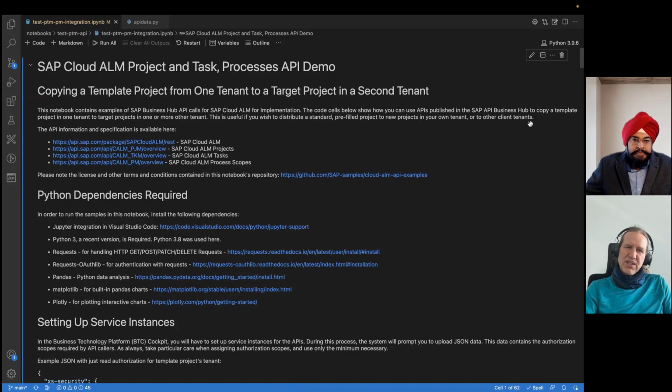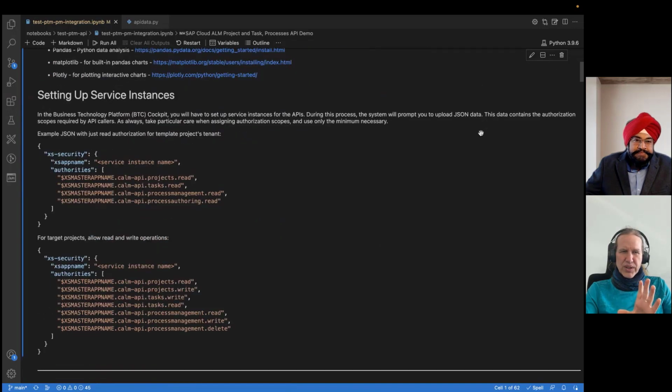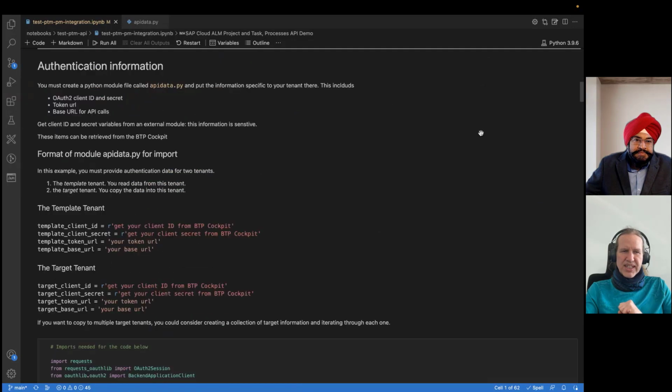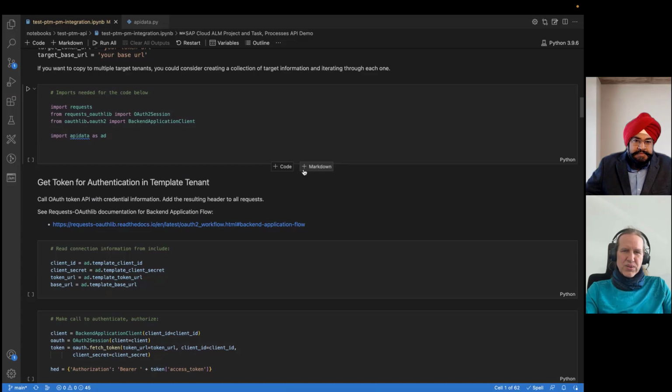So here you see, and we're going to publish this on GitHub. I hope we'll get on that before this video is published and make it available to everyone. License conditions are here and so on. I've written down everything you need to know to get started with this notebook in Markdown here, including the scopes you need, the authentication information, how to authenticate onto your tenant and start working on it.